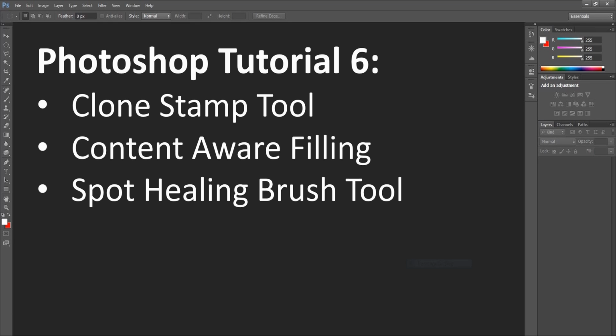Welcome everyone. In today's Photoshop tutorial 6, we'll talk about how to use the clone stamp tool, content-aware fill, as well as the spot healing brush tools to remove all those unwanted or distracting elements in your image. Let's go to Photoshop now.